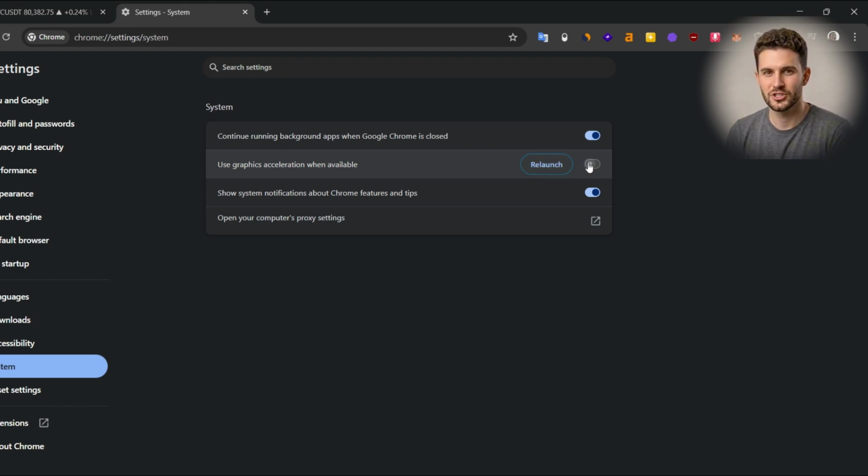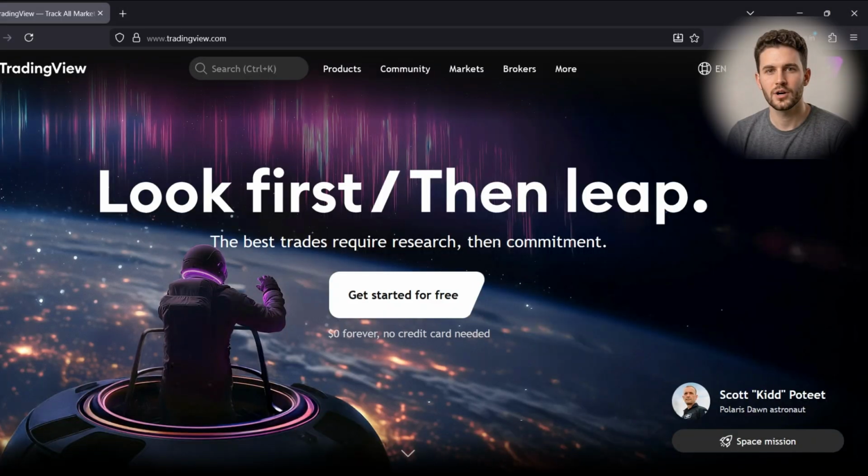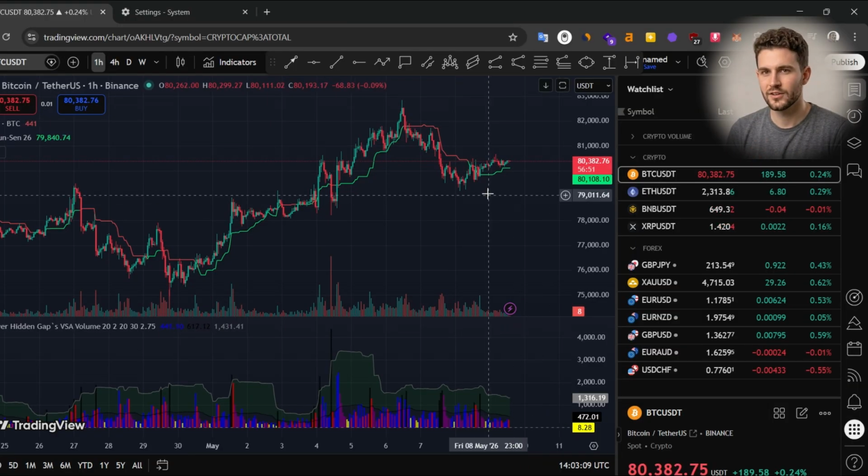Finally, consider switching your browser. If you're still experiencing lag, the browser itself might be the bottleneck. Alternatives like Firefox, Opera, or Microsoft Edge often use less RAM and process data differently. Try loading your TradingView layout on one of these browsers to see if performance improves. By following these methods, your TradingView should be back to running flawlessly.